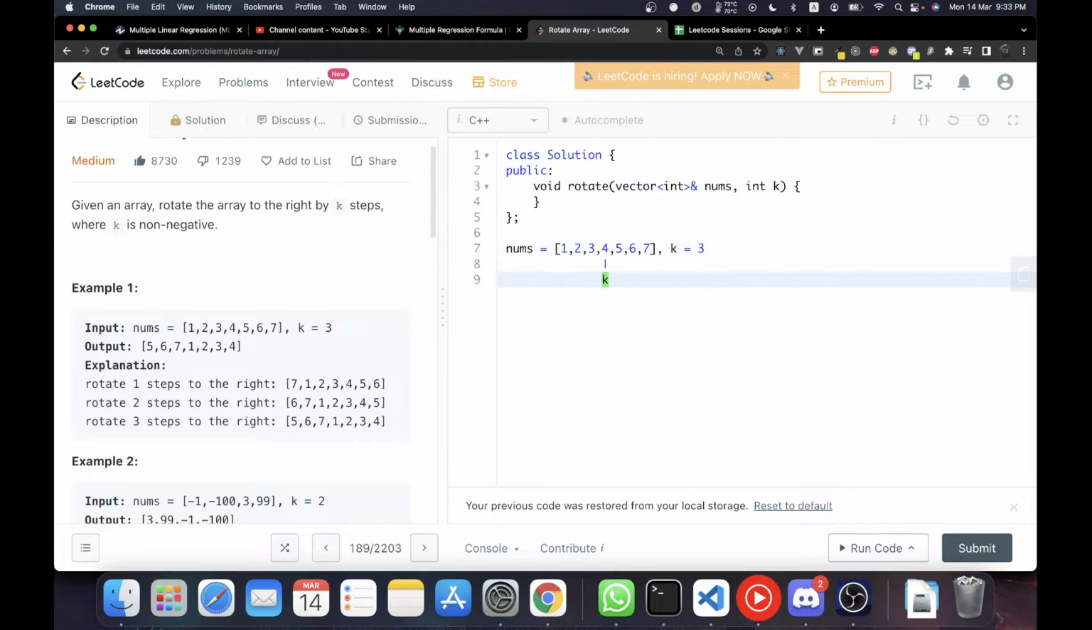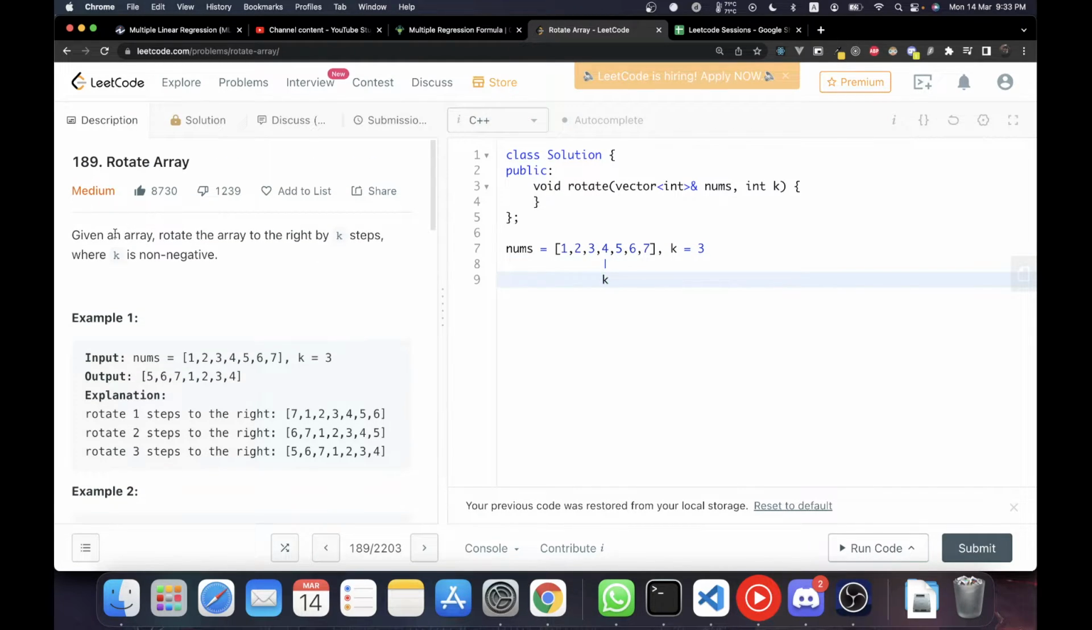Annotate this. Okay, so in this case, number 4 is okay. So this is your pivot. So what does it mean? It says that given an array, rotate the array to the right by k steps, where k is non-negative.